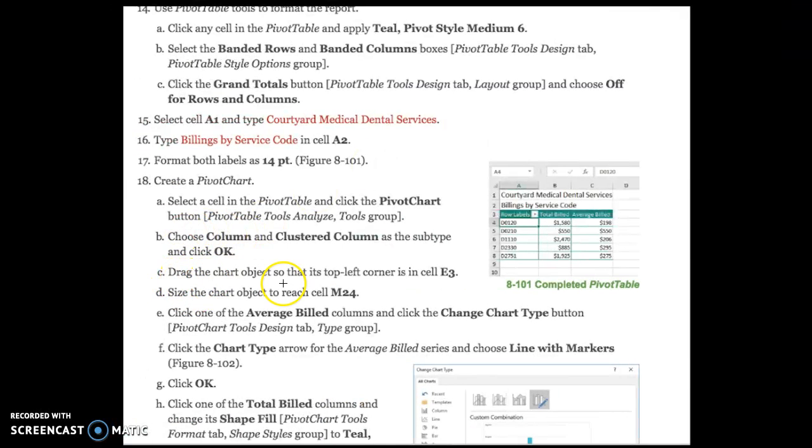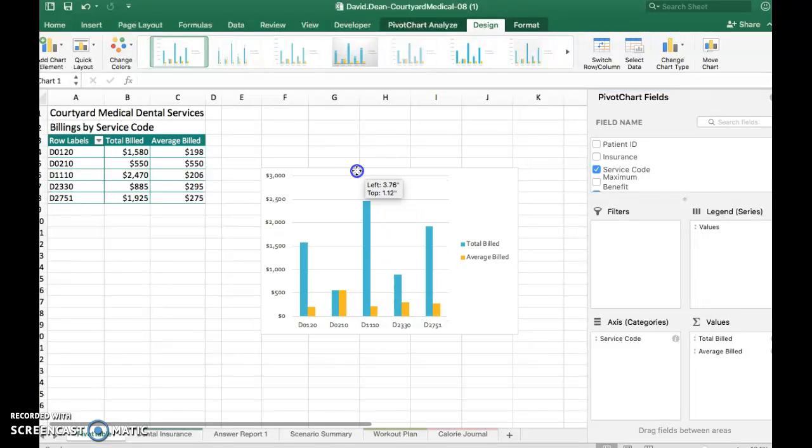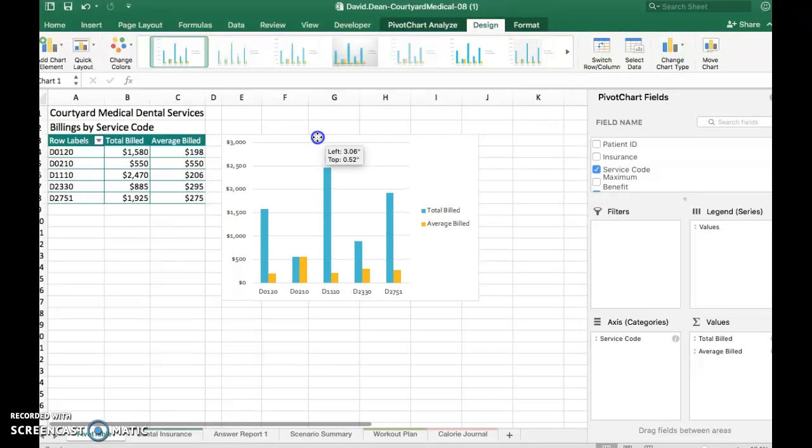C says drag the chart object so that its top left corner is in cell E3. So we're just going to click here, make sure the arrow has these four arrows on it like that, and then click and drag into E3, top left corner, so it looks like that.